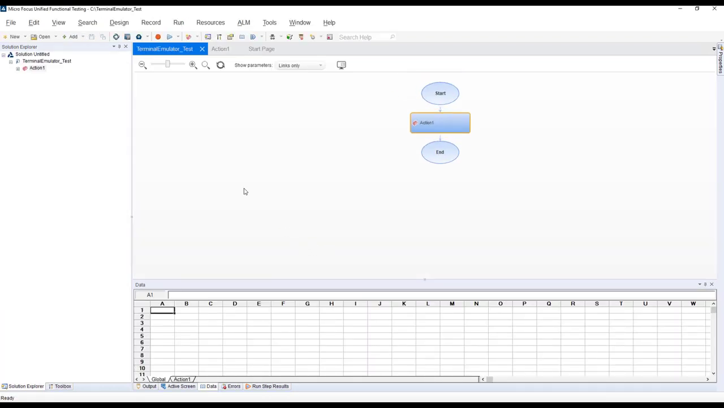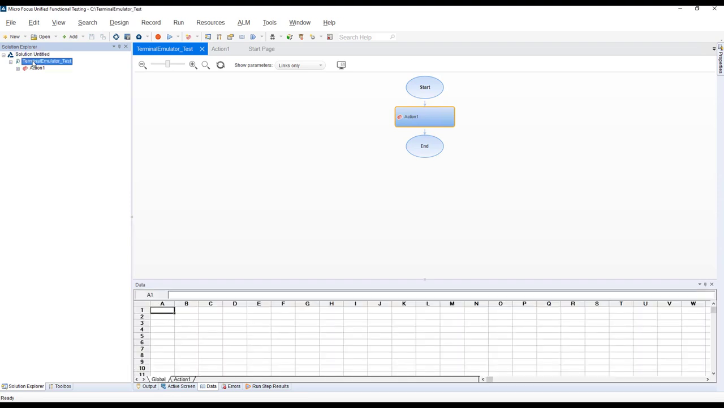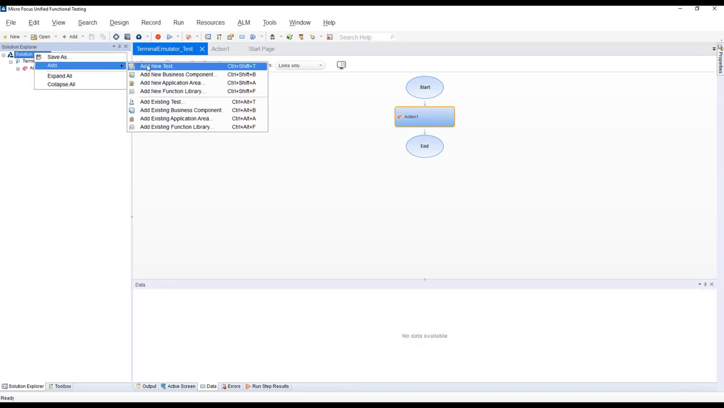Now, as you can see to the left, our solution has been created, and we have our test right below it. We can create multiple tests by adding a new test. We can run tests sequentially or in parallel according to our desired approach.